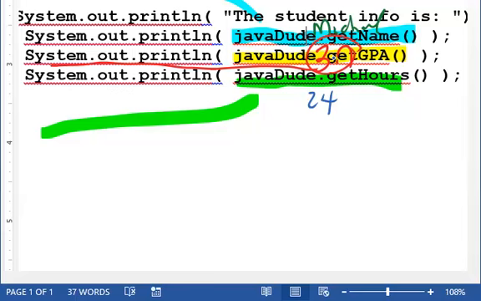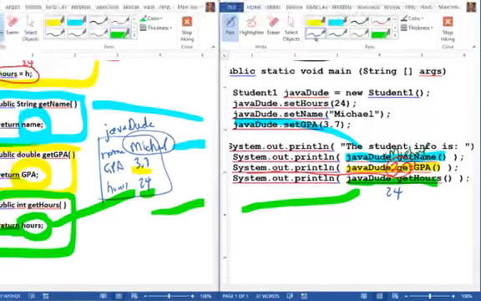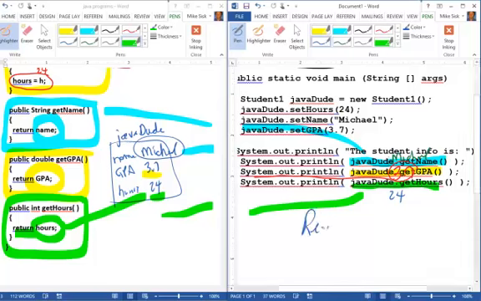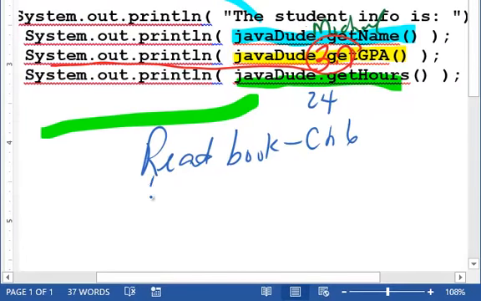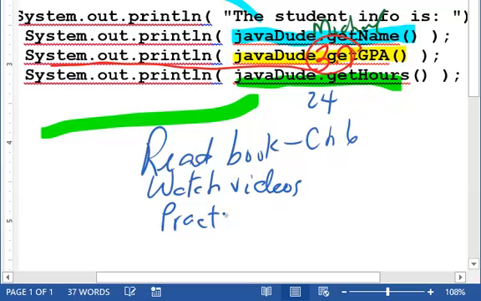My suggestions, of course, are to read the textbook, and this is actually, regardless of what future videos say, the introduction to classes in your Java book for this particular book is in chapter, I think it's chapter, yes, it's chapter 6. You can also watch my videos. There are 4 of them. And you can also practice with exercises. And I hope this will help you out. If you have any questions, please let me know.